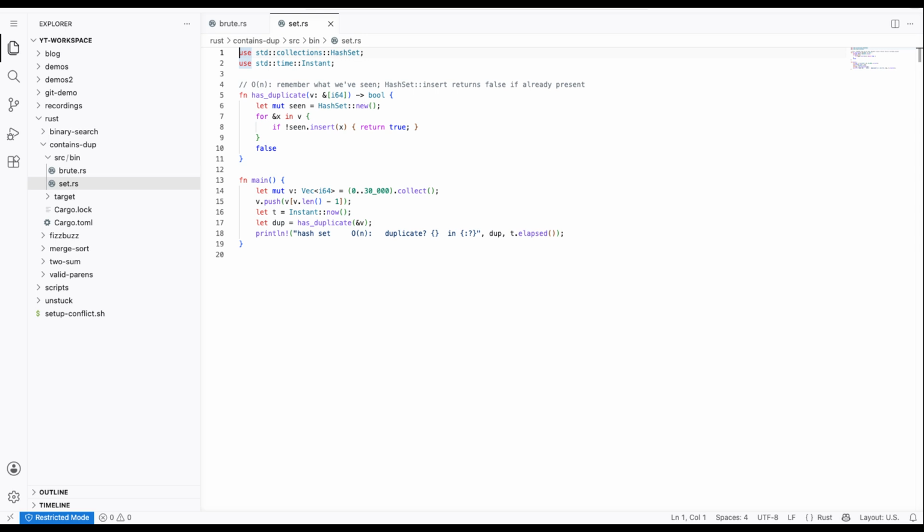And Rust makes this beautiful. HashSet insert returns a boolean, true if the value was new, false if it was already present. So if not seen dot insert of x literally reads as: if we'd already seen x, return true.